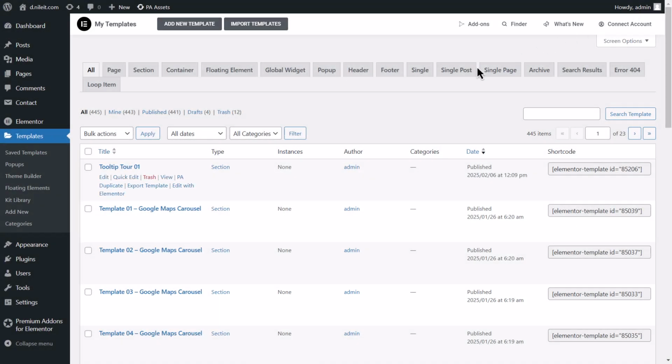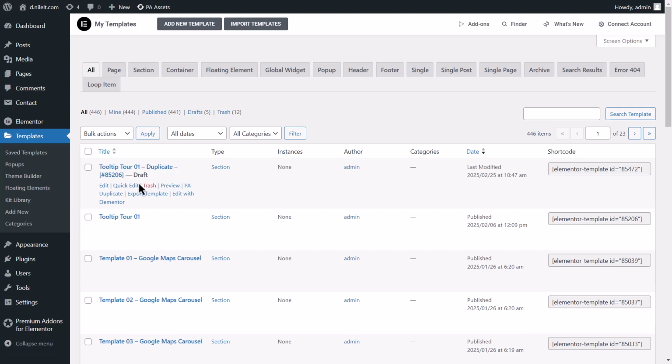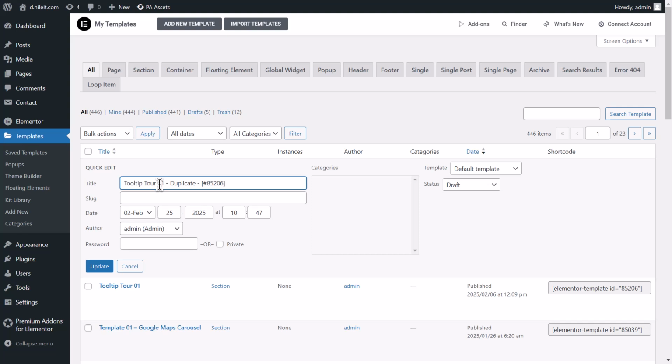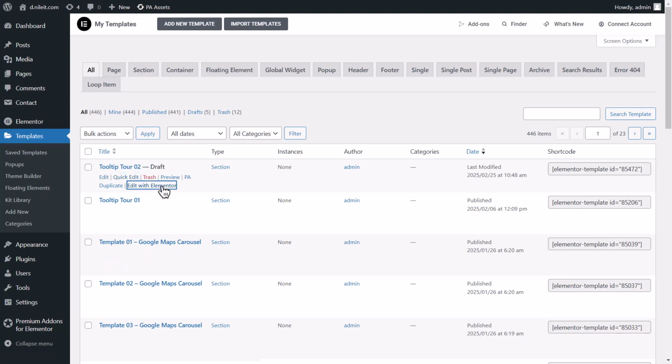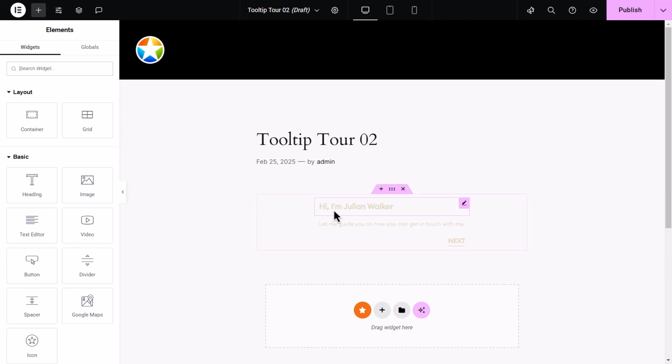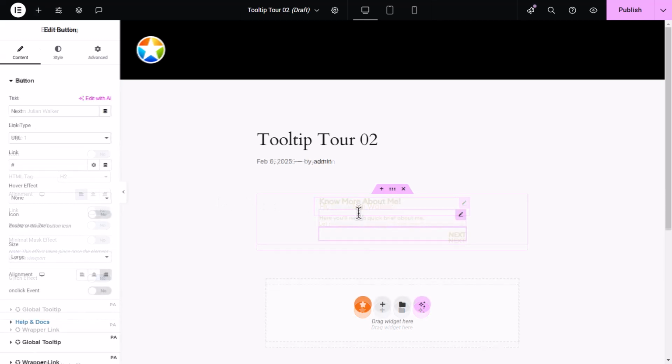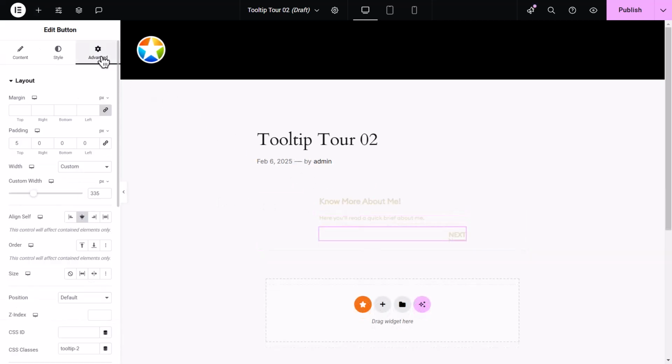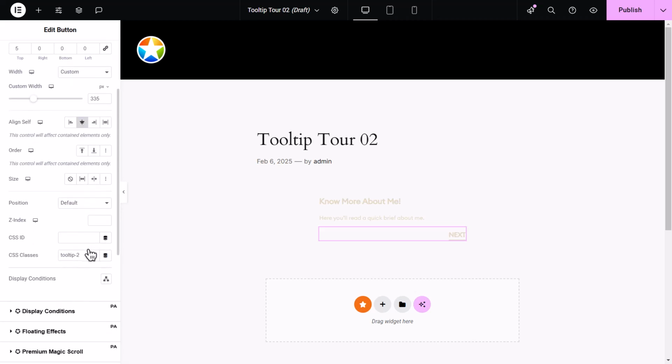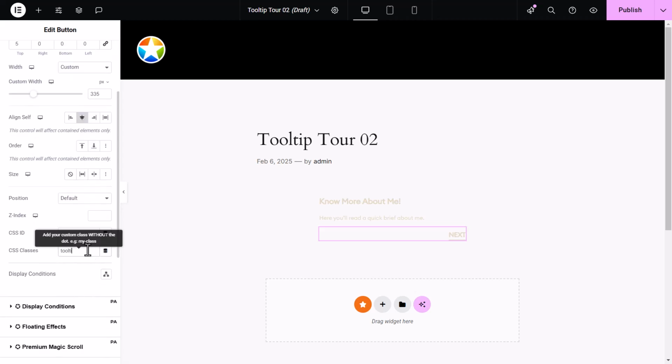On your WordPress dashboard, duplicate the first tooltip template. Give the duplicated template a new name and then modify the text within the new template as needed. Then, in the Advanced tab of the new template, change the CSS class to the one you will use for the next step in the tour, for example, tooltip 3.